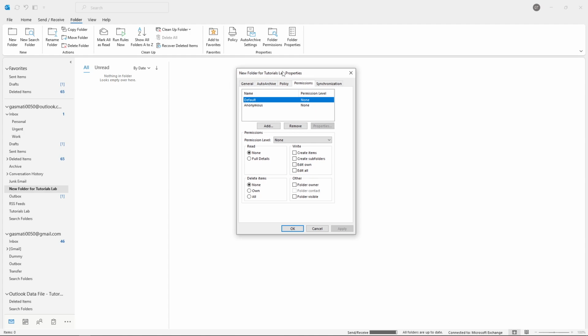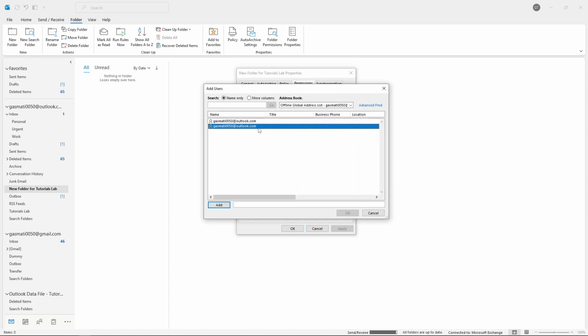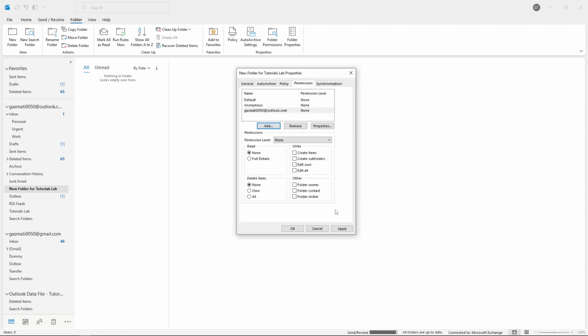A folder property window will appear on your screen. This is where you'll control who can access the folder and what they can do with it. From here, look for the Add button and click on it. This opens up your contacts window, allowing you to search for the person you want to share the folder with. Look for the contact that you wish to share this folder to and click on it to highlight them. Once highlighted, click on Add to include them in the permissions list. After the contact is added, click on OK to confirm your selection.